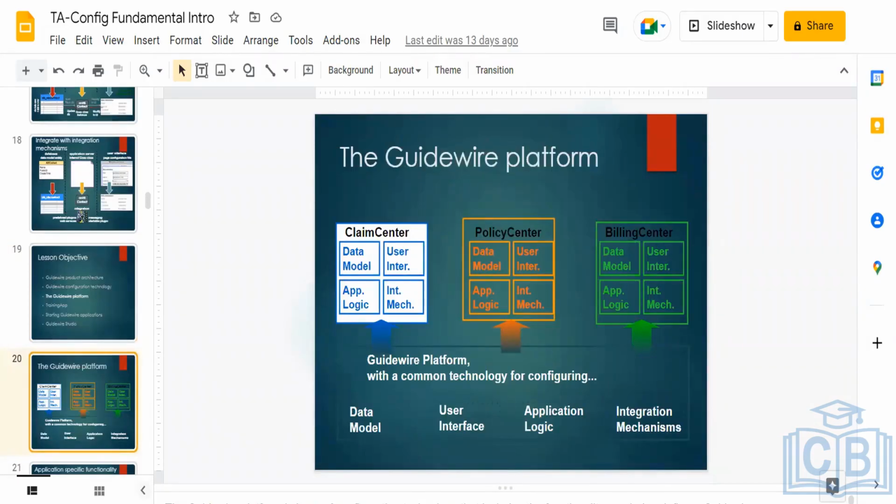Each center contains all these core three tiers and the fourth tier, the integration mechanism. All the centers contain this. We are specifically talking about ClaimCenter. We'll be focusing on ClaimCenter only for this one, but each and every center behaves in the same manner, keeping the development in mind.